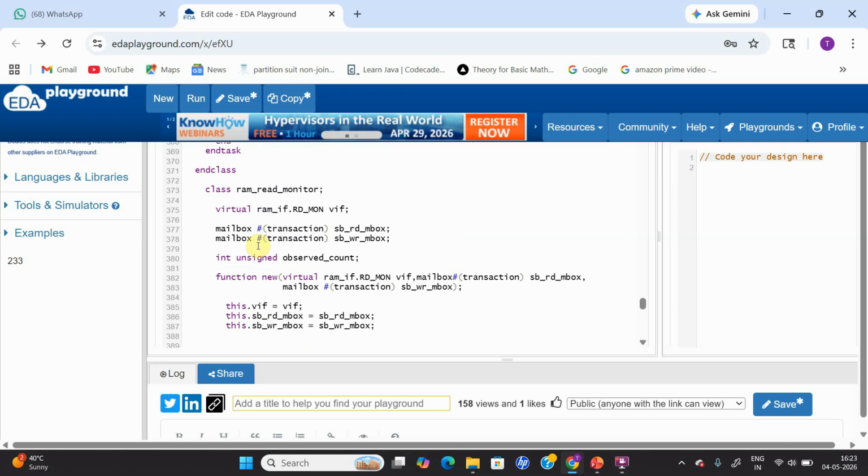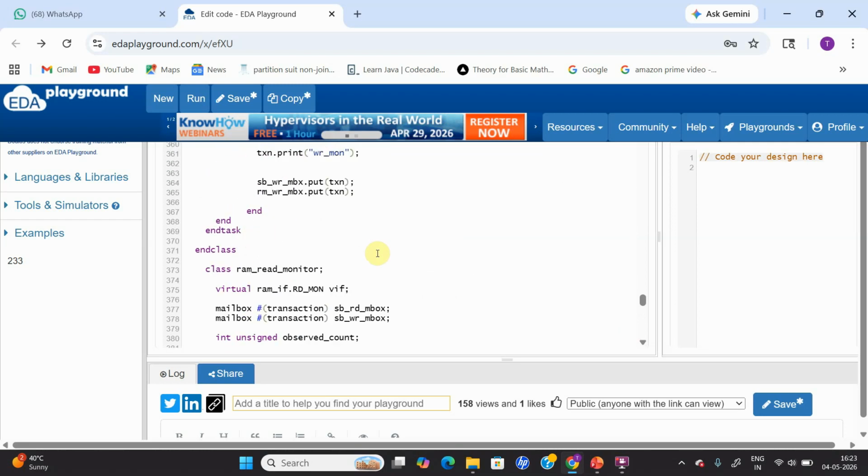That's it. And in our next session, let's try to develop our reference model and scoreboard, and let us integrate them in my environment.